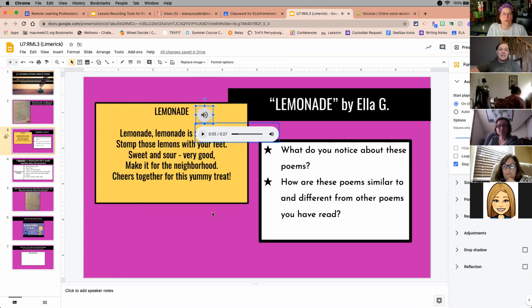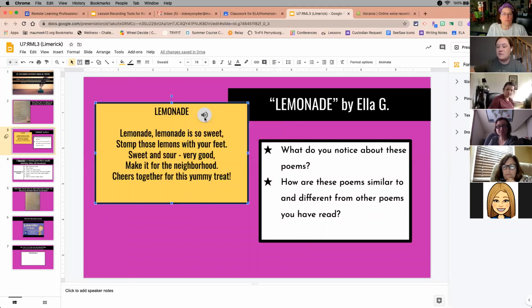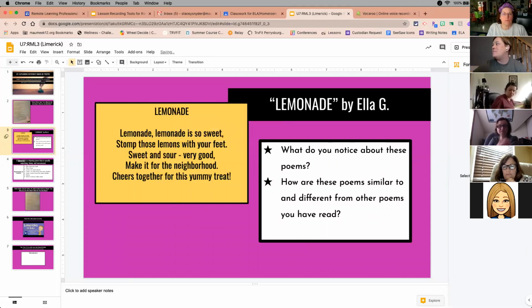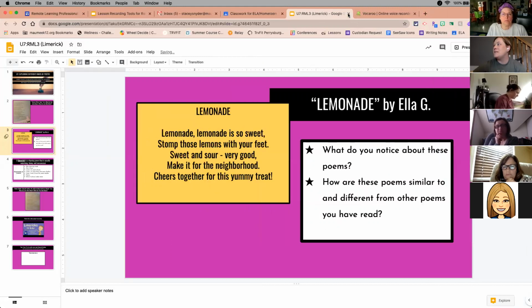It's really nice. I like that feature. So that's how to add audio. But yeah, there's tons of different ways to set up your lessons.